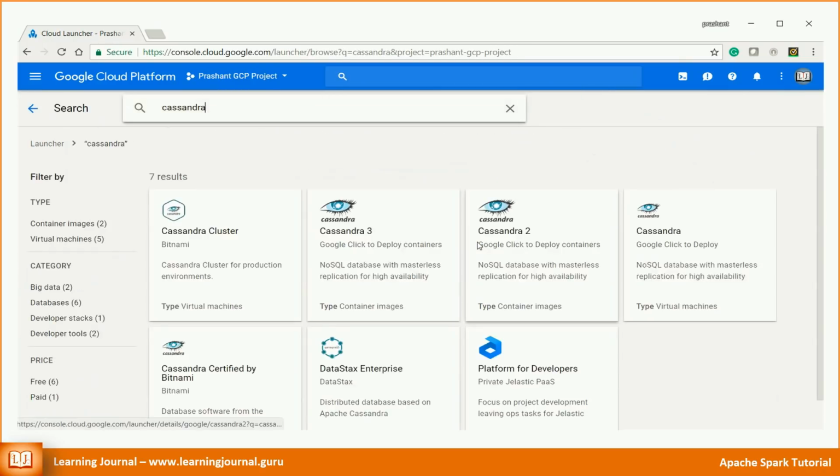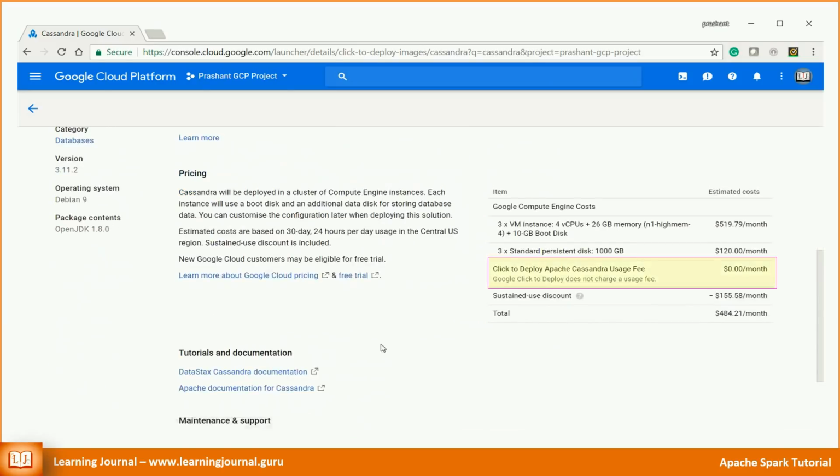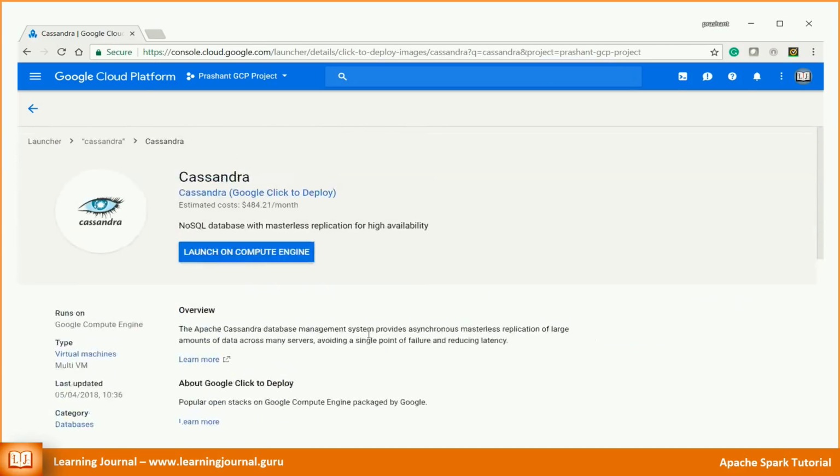Search for Cassandra. You might see a bunch of options, but I prefer to use the one that is marked as Google Click to Deploy. Your Cassandra usage is free, but Google will charge you for the CPU, memory and disk space. But that's fine, I'm using my free credits. Click the Launch button.